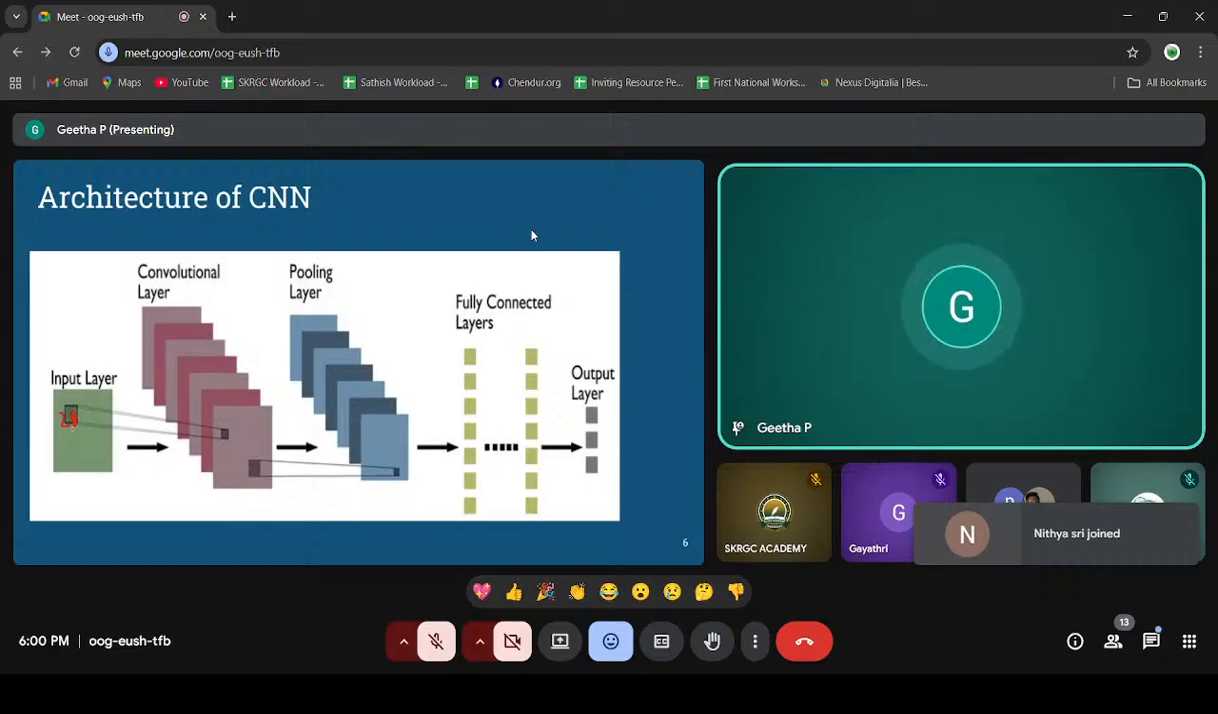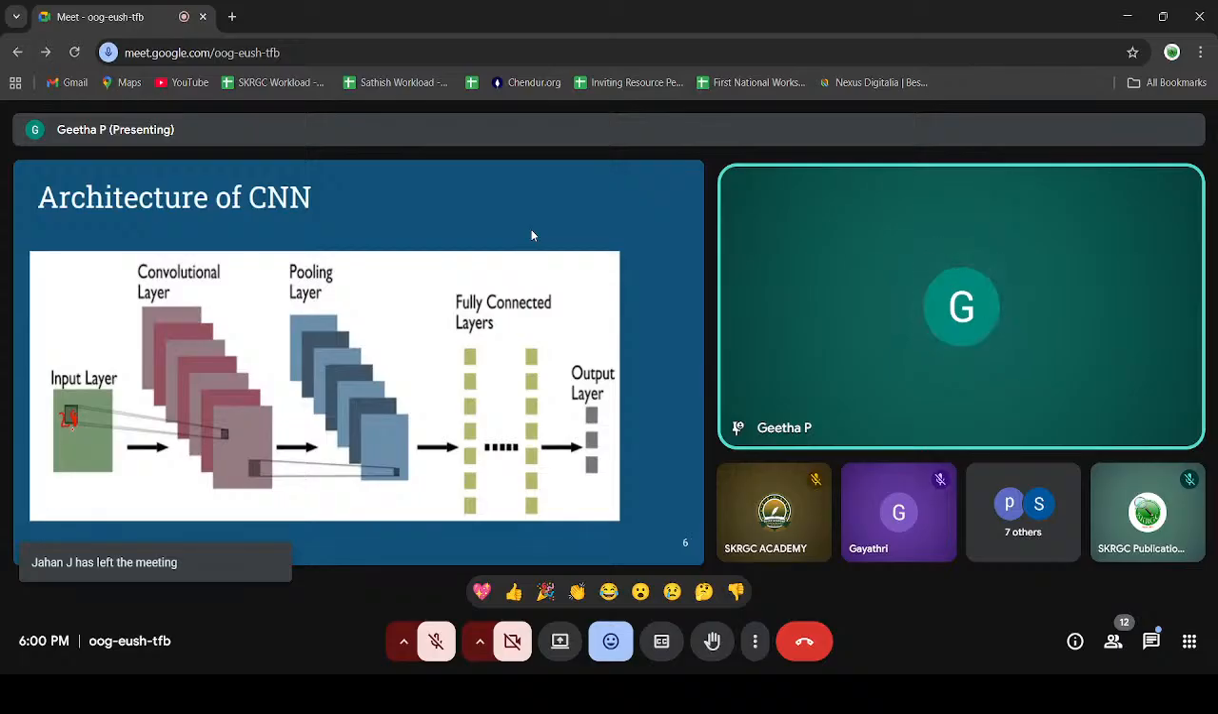So if you want the filter to look for vertical edges, it will give high values where there is a strong vertical line, and low values elsewhere. Each filter creates a feature map, showing where the pattern appears.